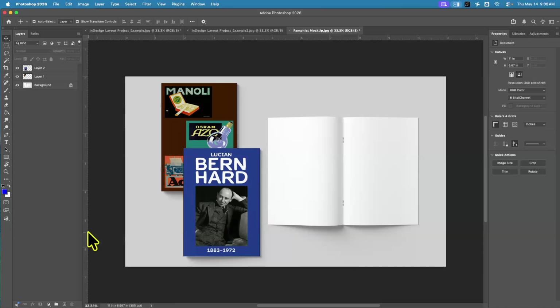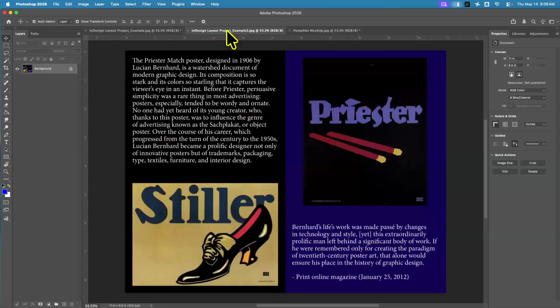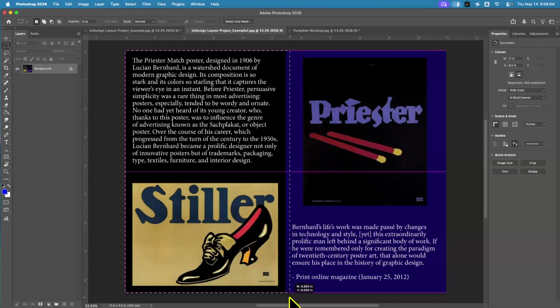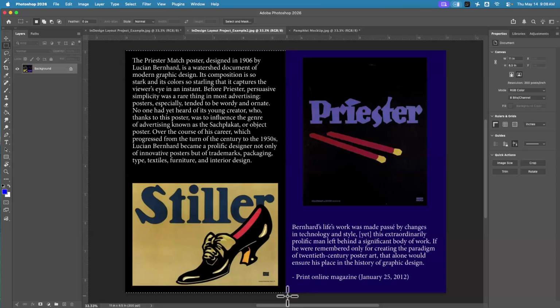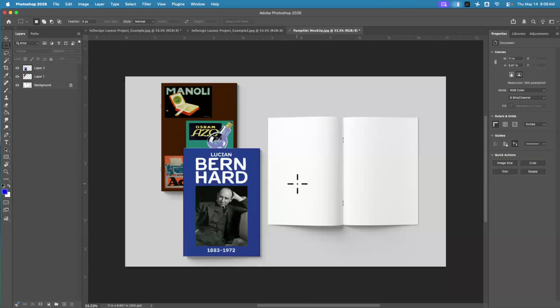All right. And I'm going to do that with these inside pages. But again, I'm going to do it one at a time, because I'm going to show you advanced stuff here. So I go to my JPEG. I copy. I go to pamphlet mockup and I paste.